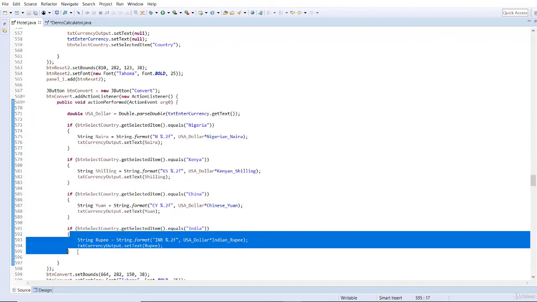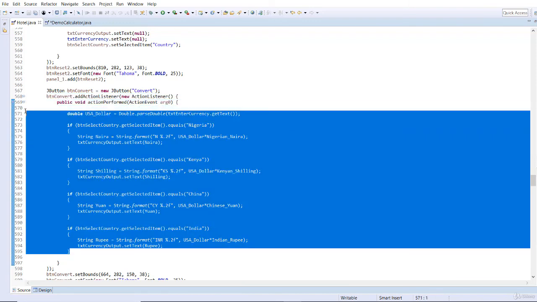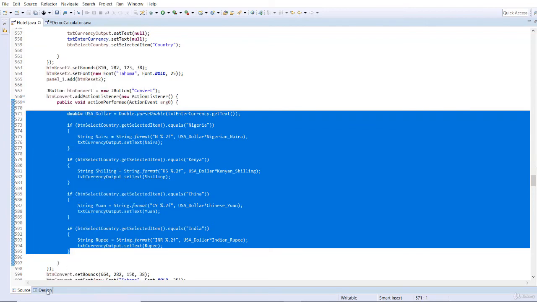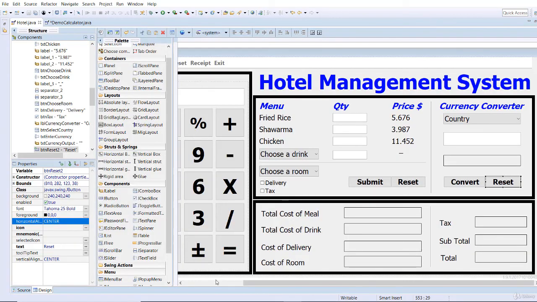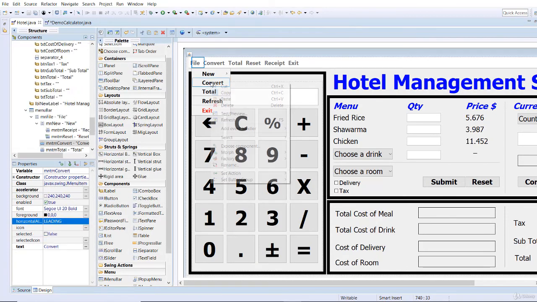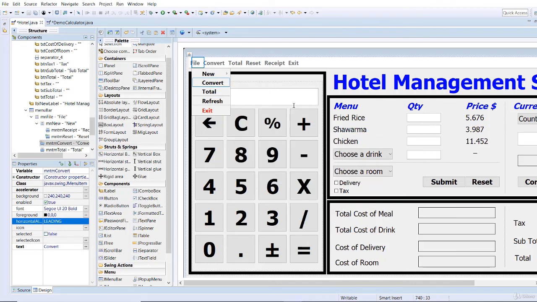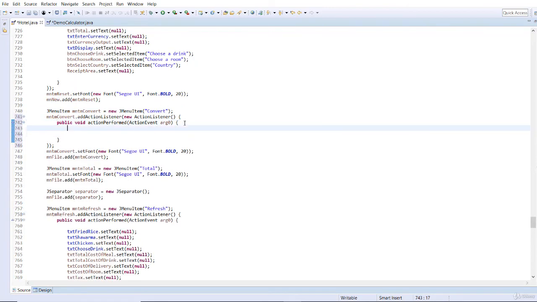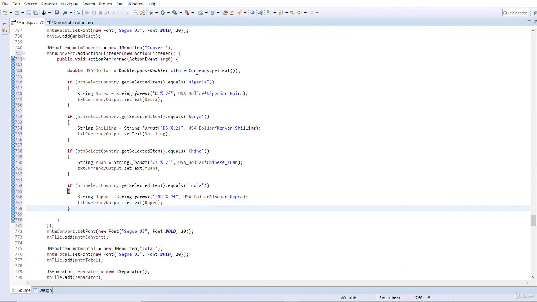So don't make the mistake of leaving curly braces behind whenever you are copying. So I'll copy this code. I'll go to design view, because that is where it will be easier for me to find this. So go to file and go to convert, event handler, action perform. So this is it here. Press this code and I hope we are good to go. Go ahead and run this.